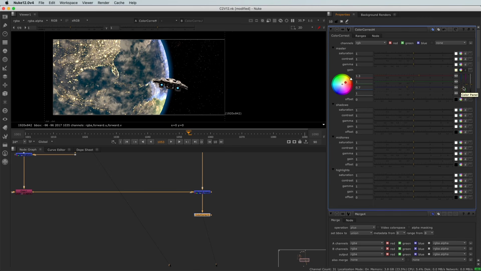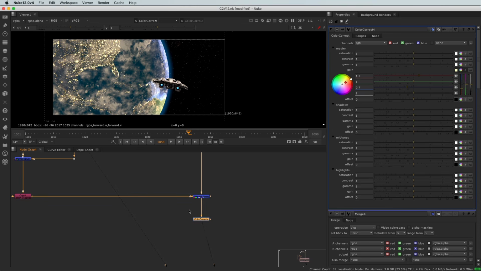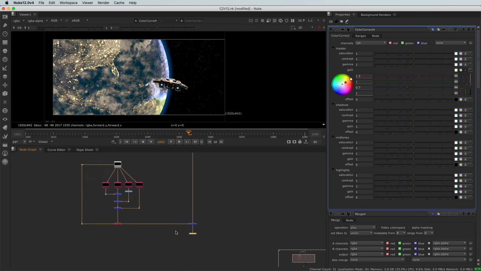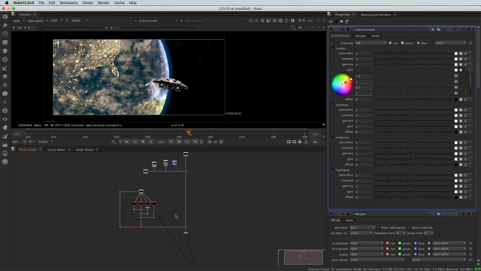Well, I think there's plenty of things you can explore, and you'll see it's very creative, all those things you can do by only using merge nodes and color corrects.